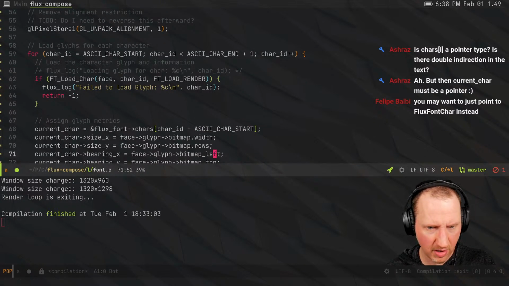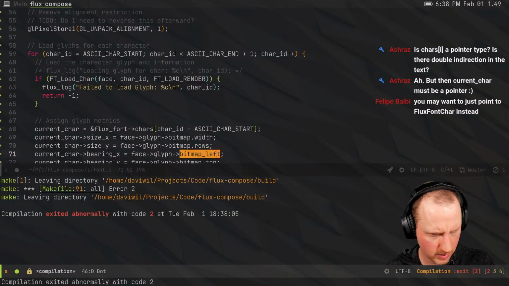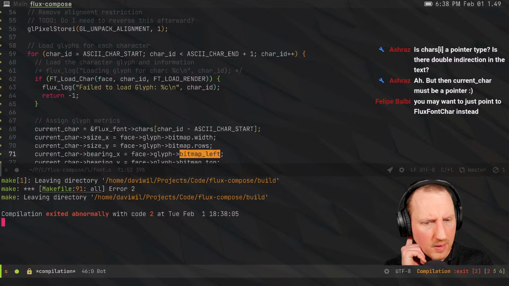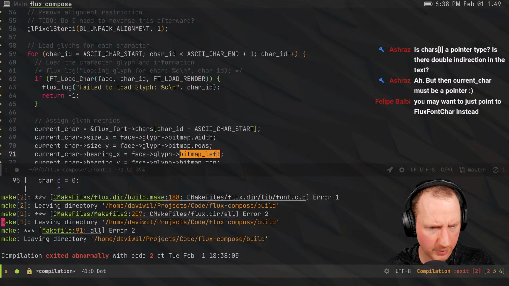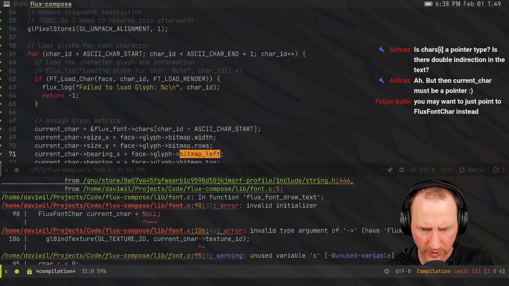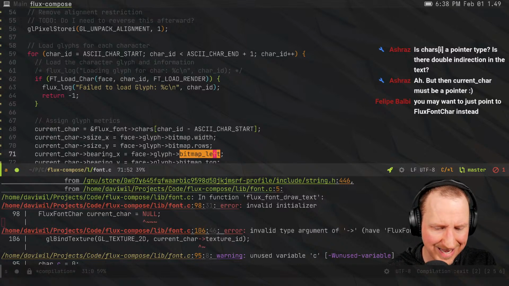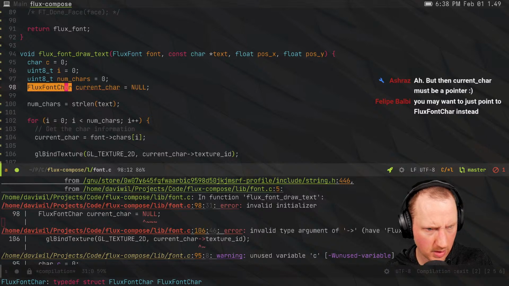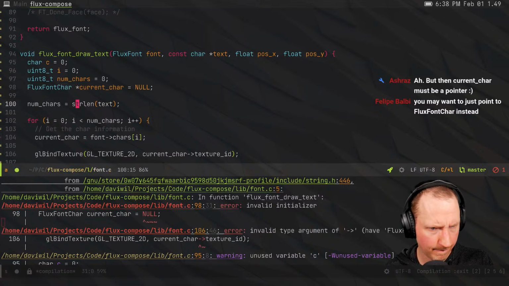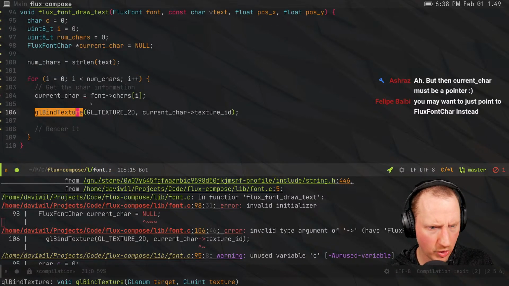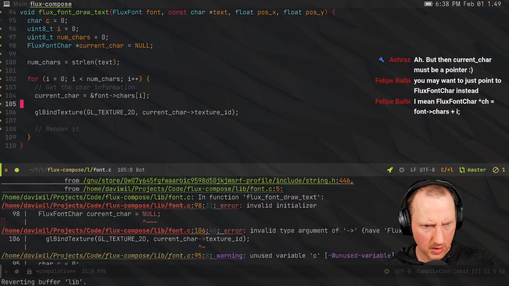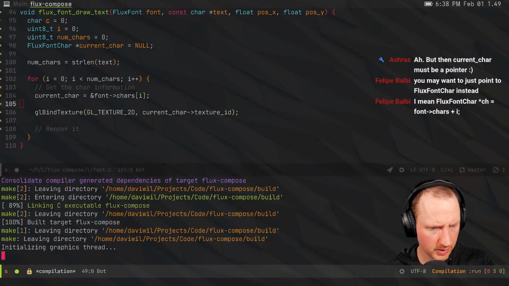Point to flux font char instead. Oh, you mean just a pointer directly to the first entry? Okay, exited abnormally. Probably got some issue in the later code. Invalid initializer, line 98. Come on, 98. Needs to be a pointer. Okay. And why are you upset? Ah, need to have an ampersand there. Okay, now build it again.